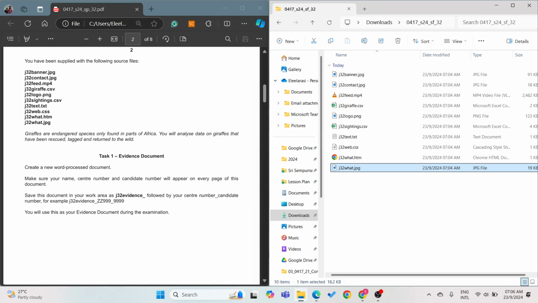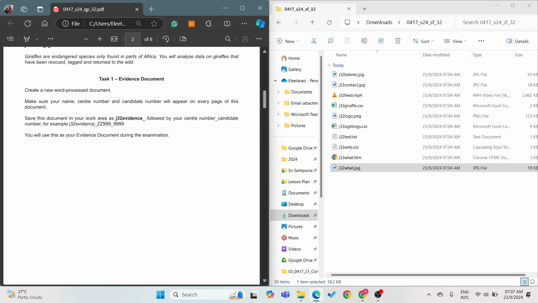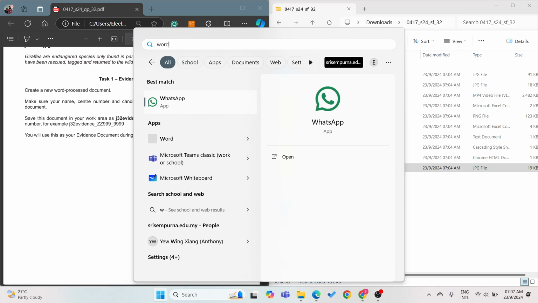Next, giraffe are endangered species only found in parts of Africa. You will analyze the data. You analyze data on giraffe that have been rescued, tagged, and returned to the wild. So we're going to create an evidence document, a new file.